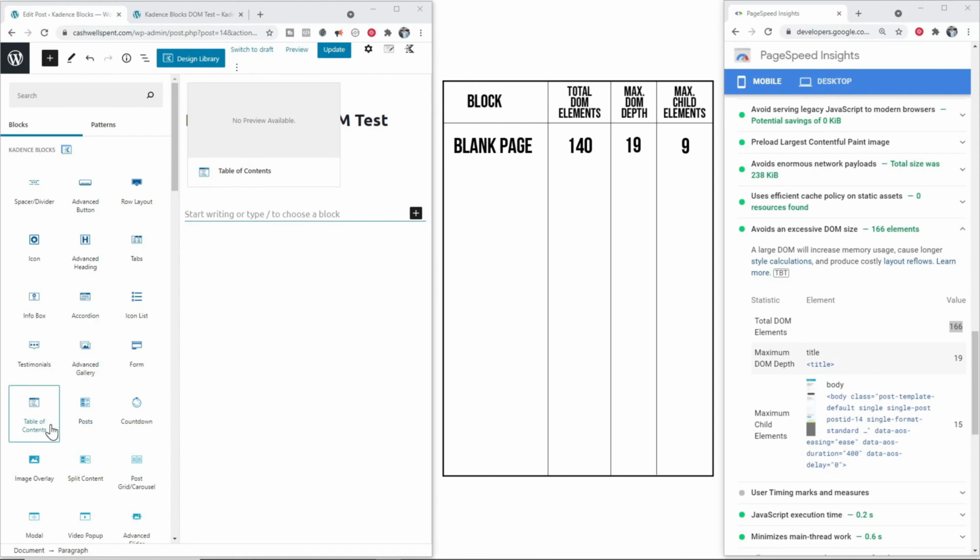Now for the table of contents and the post blocks, we will not be testing these, because the DOM size of these blocks really depends on the content of either the page or of other articles on your website. So there is no way that we can tell, because this is a completely new website.